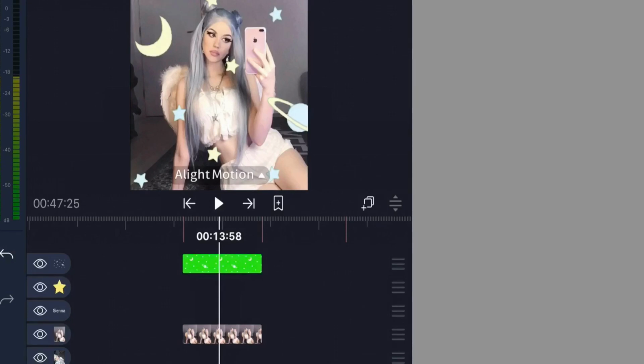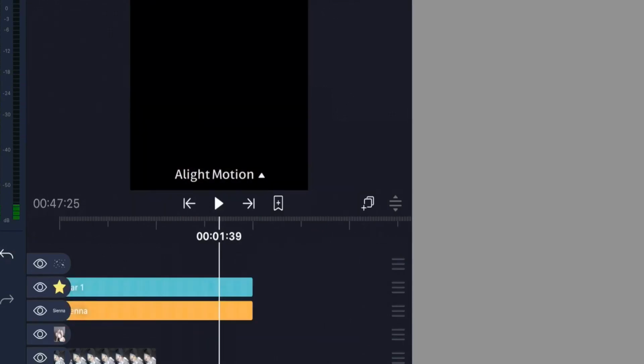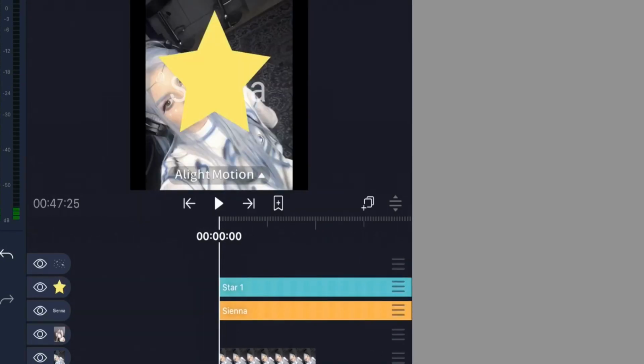Also, if you wanted to move your layers around, so say if I went over here and I wanted the star to be behind my watermark, you just press and hold your finger on these three lines and then drag it down. So now it's underneath my watermark. So there's some of the basics of Alight Motion.